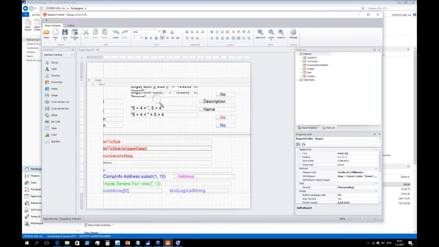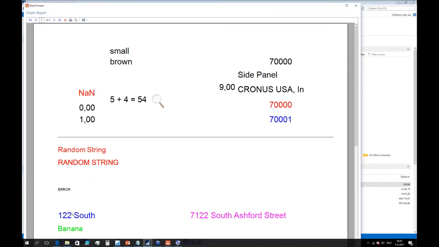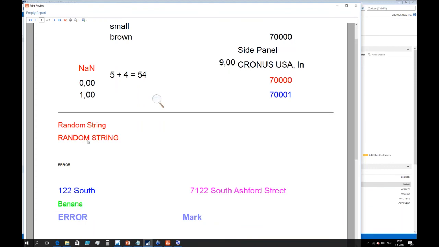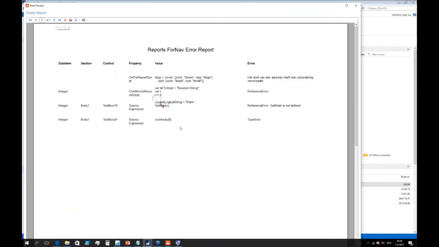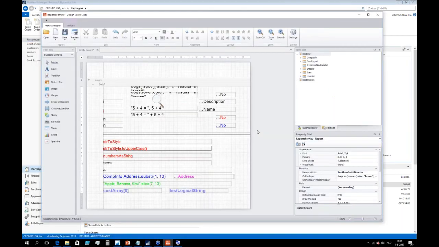If I now preview my report, a lot of things now give an error message, and the integer sorting is gone. And if I go to my error report, you can see I have all kinds of ambiguous messages, which are errors that I get from my JavaScript. We're actually looking into whether we can print something like location does not exist instead of this gibberish, but that's something that we will fix in one of the next releases.